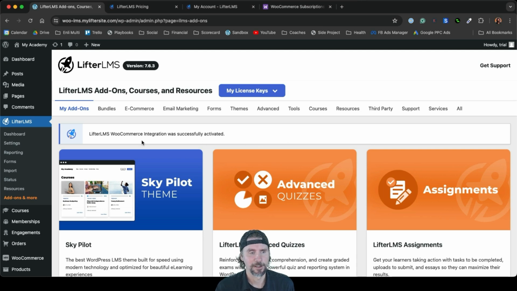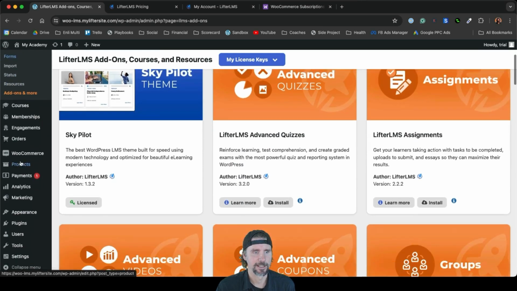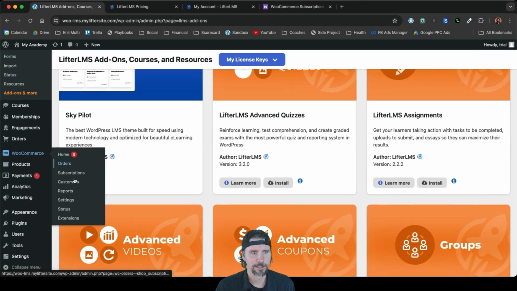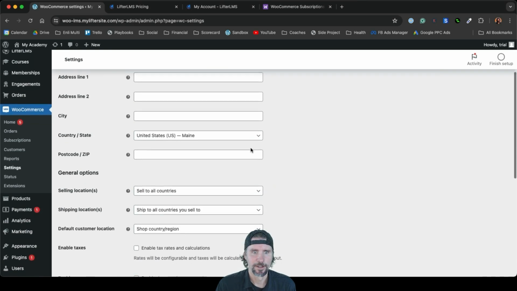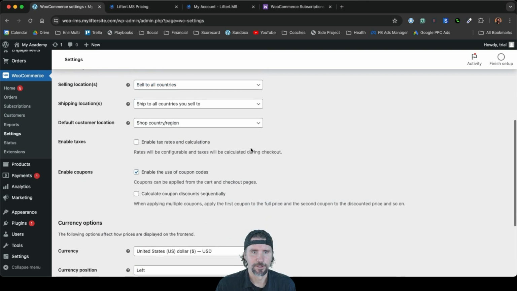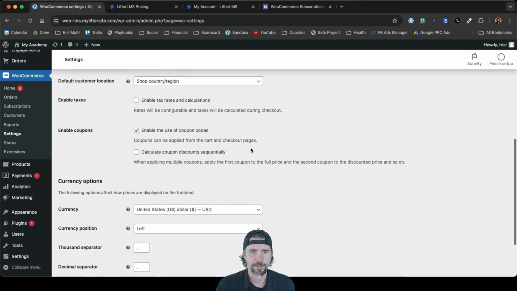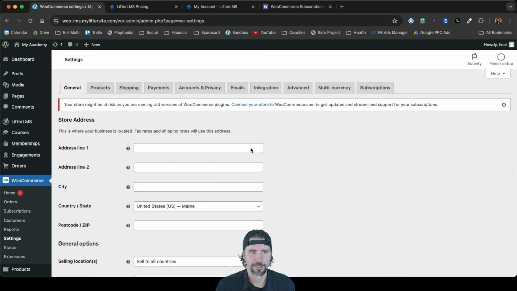Next, we want to configure some basic WooCommerce settings. So I navigate to WooCommerce settings, and I'm just looking through the options here. This looks good. I'm going to go to accounts and privacy.